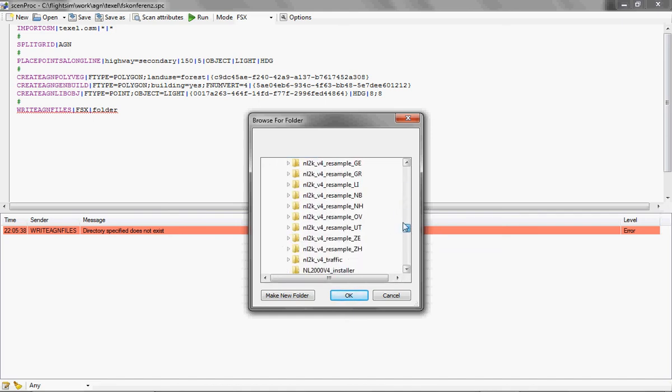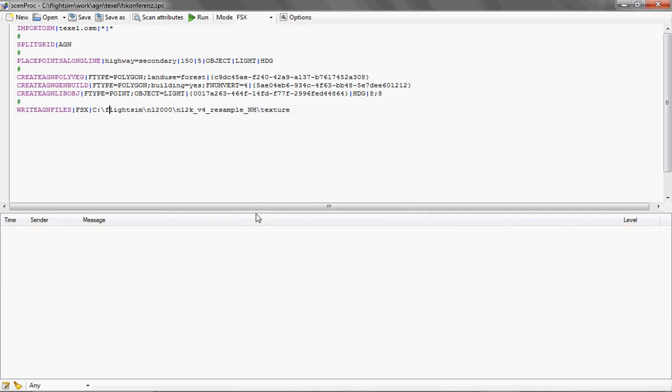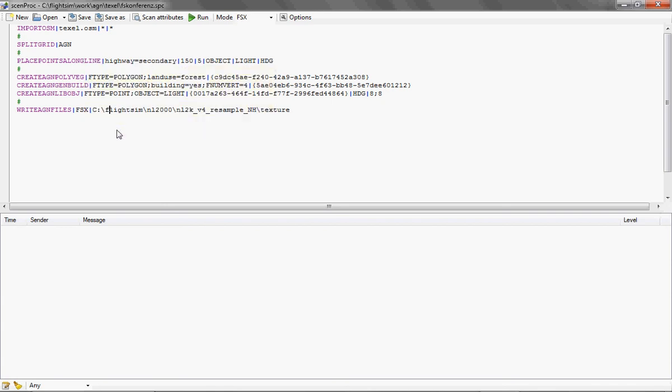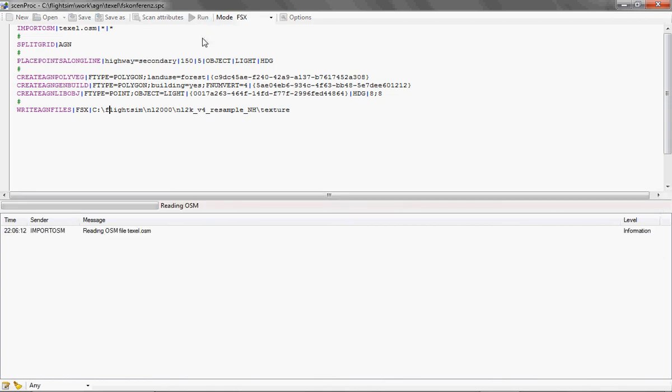But typically you would select the texture folder of your scenery there, where your photo scenery is located. And with this I have defined my workflow, my configuration for creating the Autogen. As you see, it's relatively simple. So now I'm just going to press run, and this will take a little while, and while it's running you see here's the progress bar.